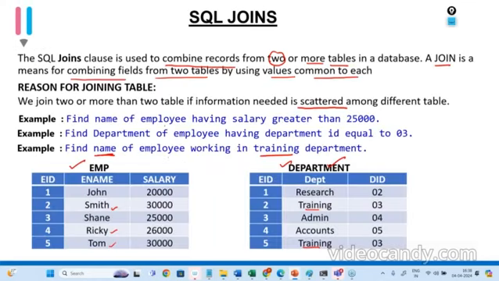When I go back to the question, now I want the name of employee working in training department. Employee ID 1 is John, but employee ID 1 is working in research department. Employee ID 2 is Smith, and employee ID 2 is working in training. So overall, Smith is working in training, and even Tom is working in training, because the employee ID of Tom is 5 and employee ID 5 is working in training. So the answer I'm getting is Smith and Tom.